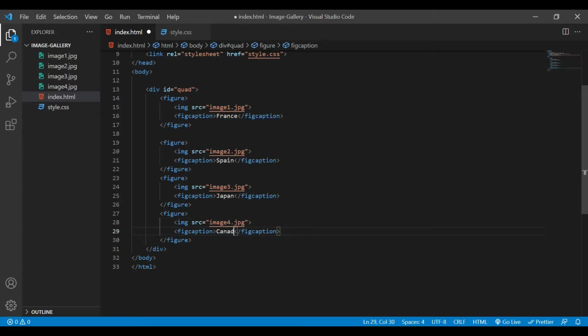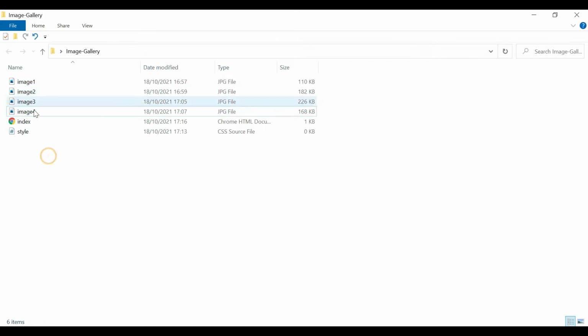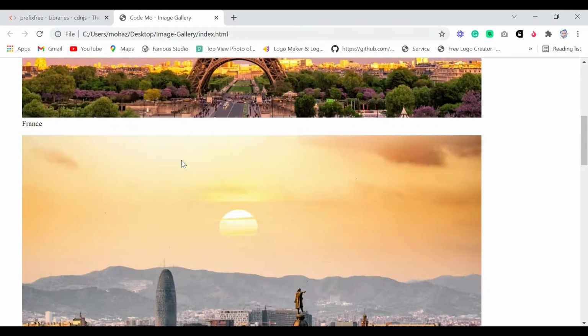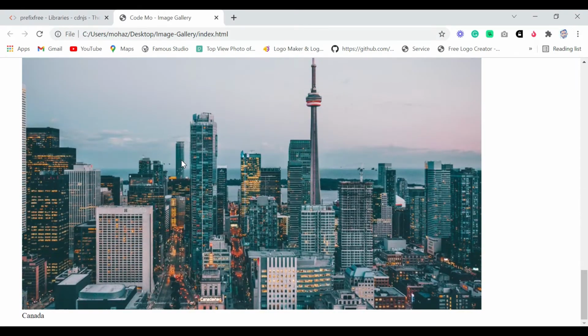Simply save this file. Come to your File Explorer. In your folder, double click index. Now you can see we have our images with the text figcaption. Now this is the use of figure and figcaption.